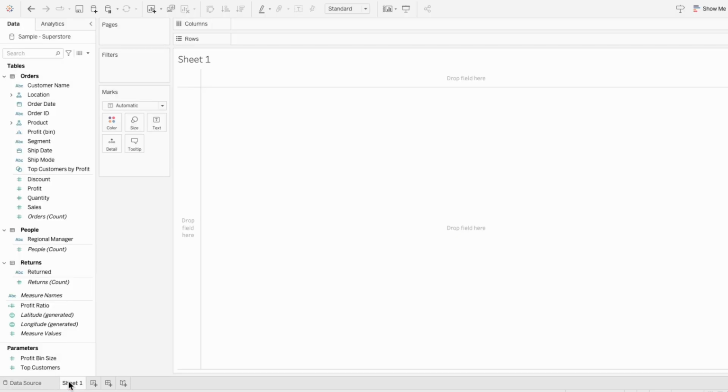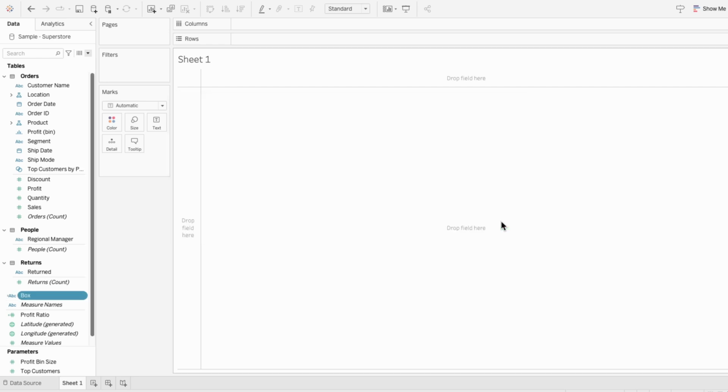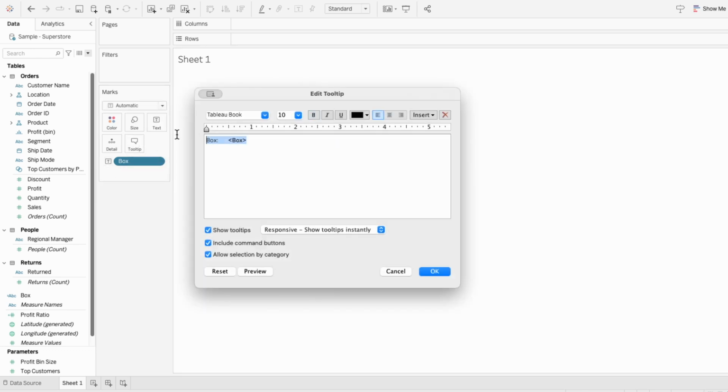I want to use rounded corner containers for our background, so I'm going to create a calculated field called box and put 2 quotes in it. Then I'll drag this calculated field to the marks and make it a text. You can see when I hover over it, there's some text in there, so I'm going to go to the tooltip and remove everything that's in there.